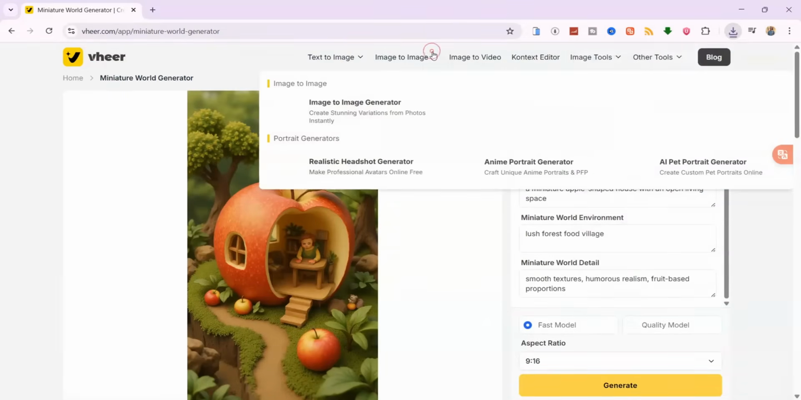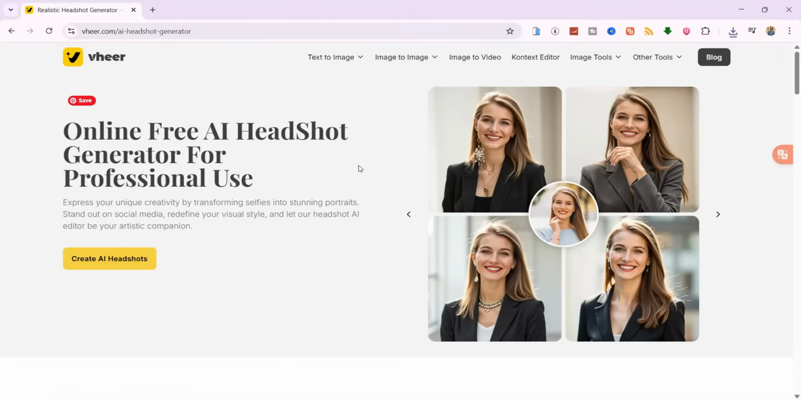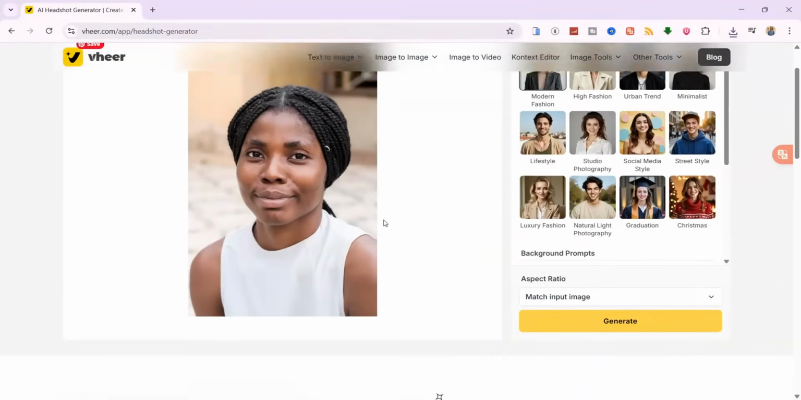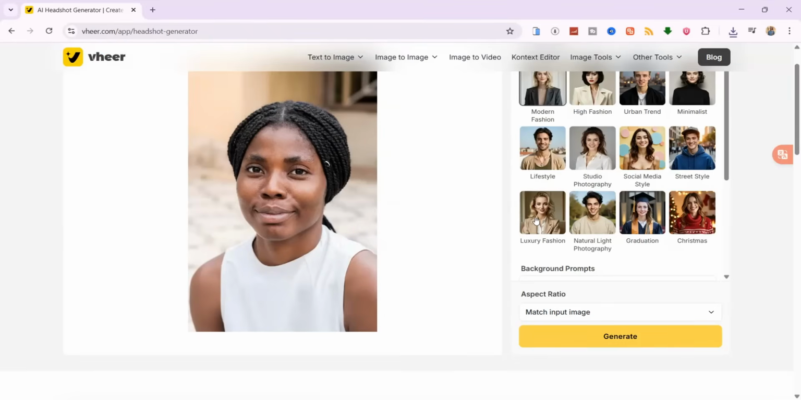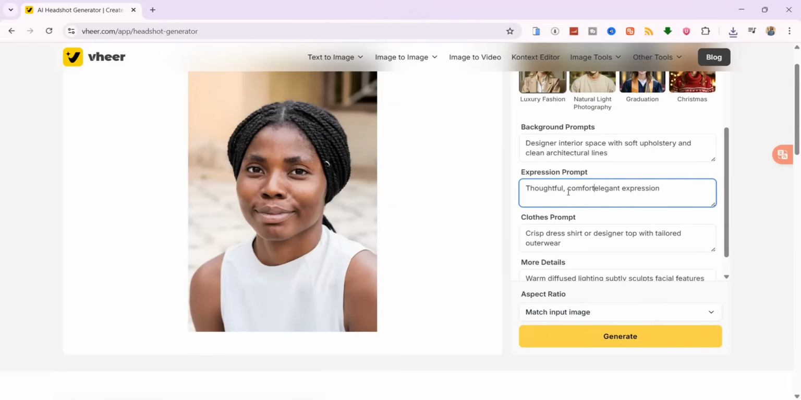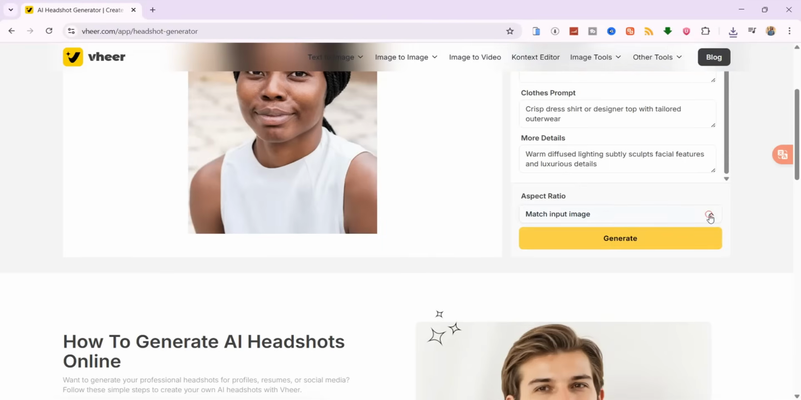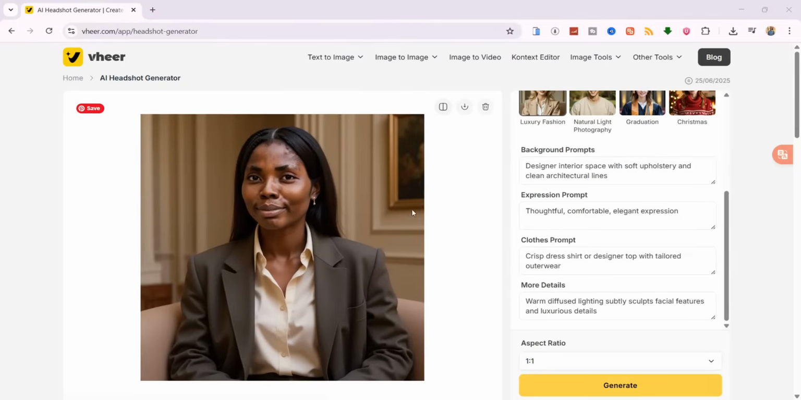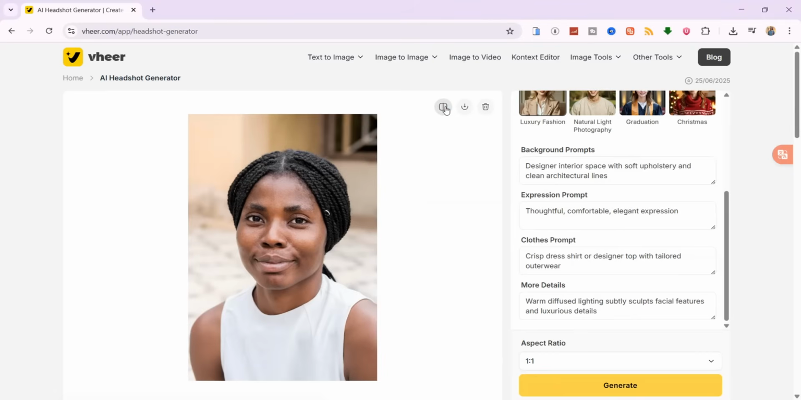Now, here's how you save hundreds on photoshoots. With image to image, you can generate realistic AI headshots. Just upload your casual image, but make sure it's a close-up and facing into the camera. Select the style, say, luxury fashion. Customize the settings to match your output. For the aspect ratio, choose square, perfect for headshots, and hit generate. What's amazing is that it maintains the same character. In this way, you save money going for photo shoots and have a professional image to put on social media profiles.